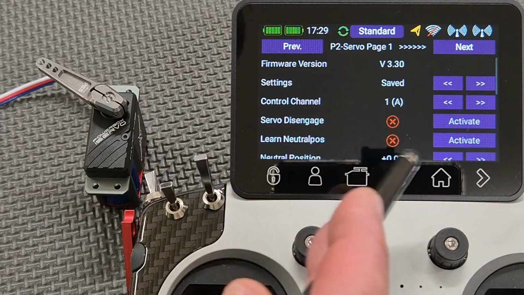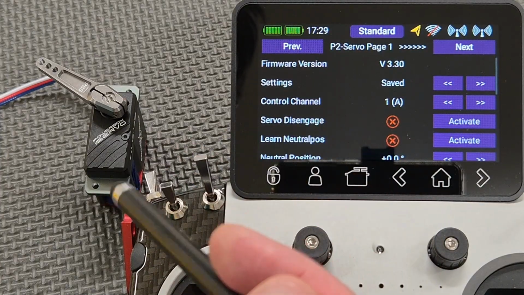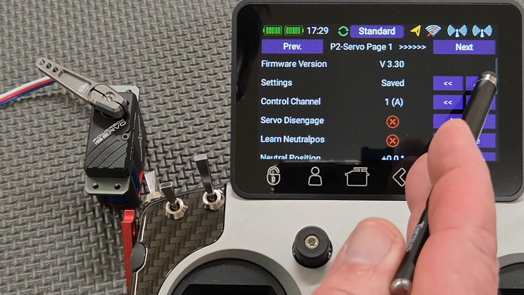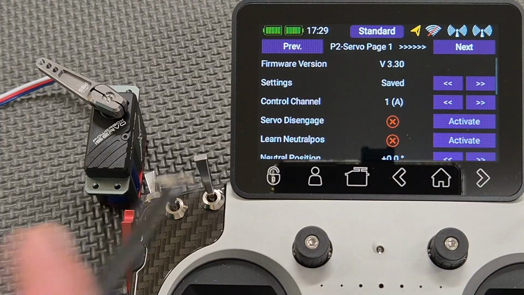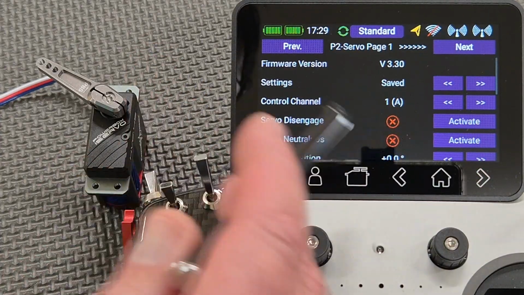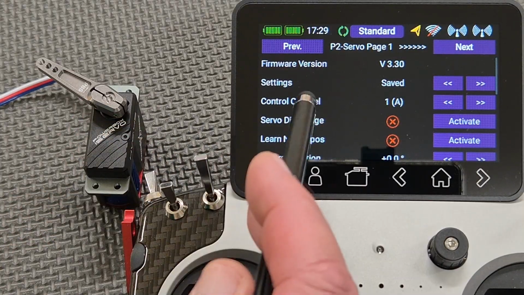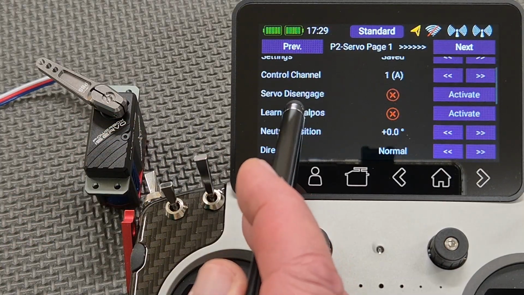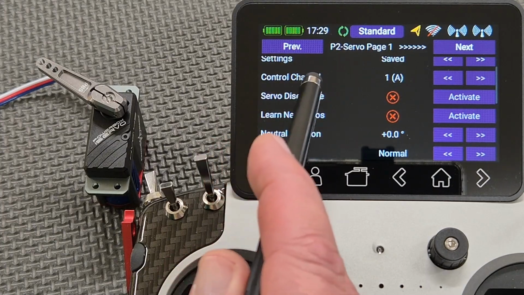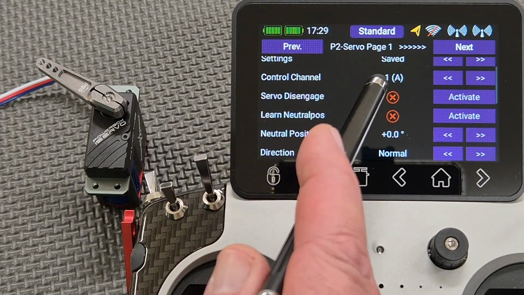Whenever we change a parameter, we need to save it into the servo. So you just long press on this right arrow, or short press on it, I think. And we'll do that in a second, and that'll save the parameter. Now, control channel. So this is what I was talking about just now. This control channel is set to channel 1.